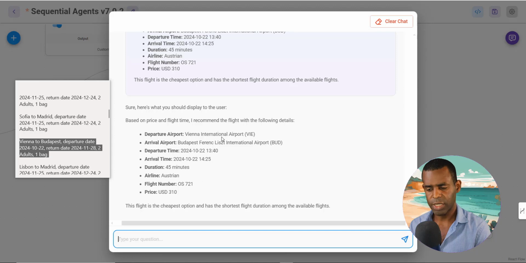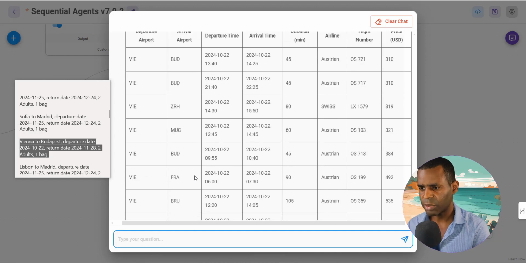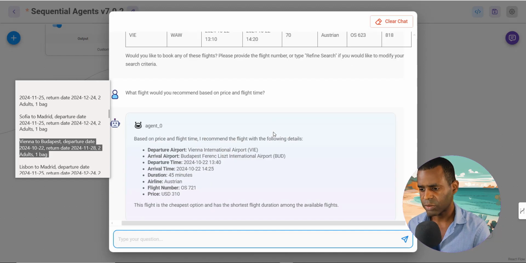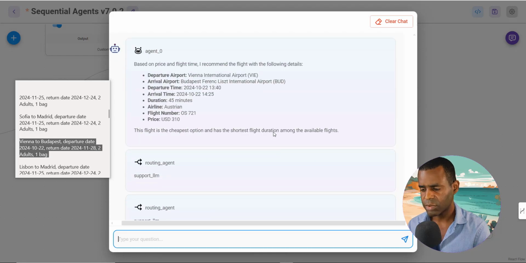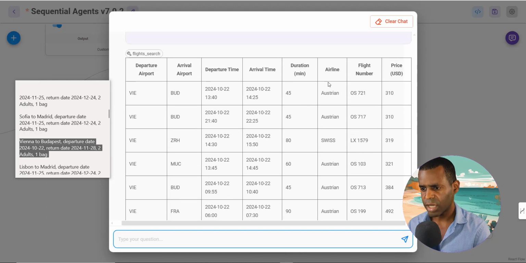So it says, okay, this is what we should see in the front end window. Here's what you should recommend, right? What it's recommending is Austrian Airlines, flight number OS 721. It says this is the cheapest option and has the shortest flight duration among the available flights. So it's 45 minutes. And if we actually go ahead and look it up, I believe it was 721. Let's go back and see 721. And 45 minutes, 310. They're the same price.